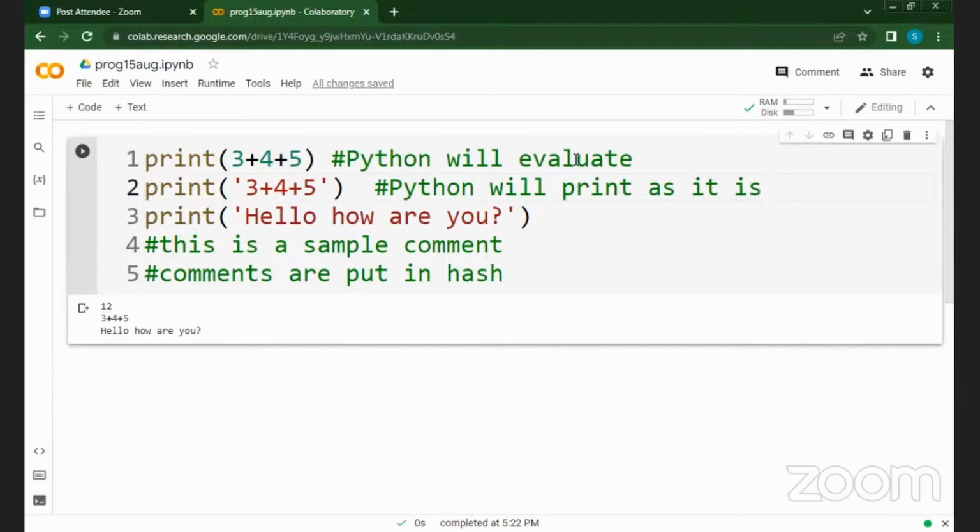Many a times you yourself, when you visit your program after 10 days, 1 month, 2 months, you will forget what you did and why you did, isn't it? So it is always better that we put comments, and comments are not for Python. These are for us, for us means human beings. So we write comments for us.